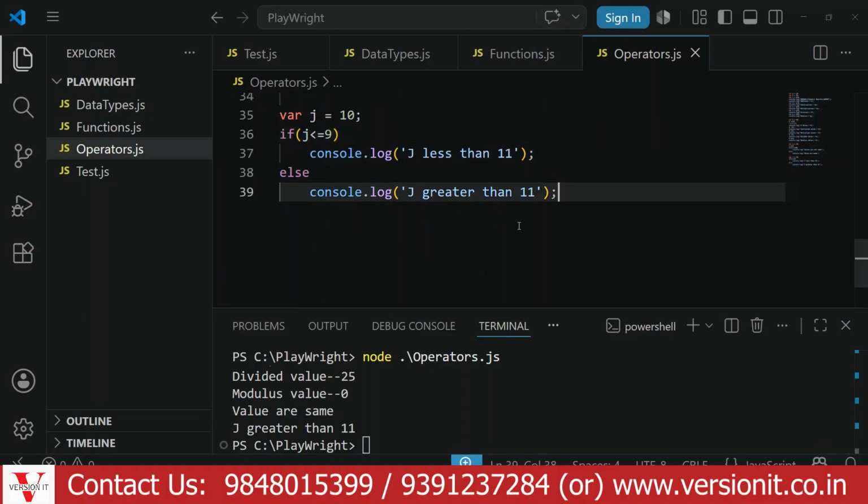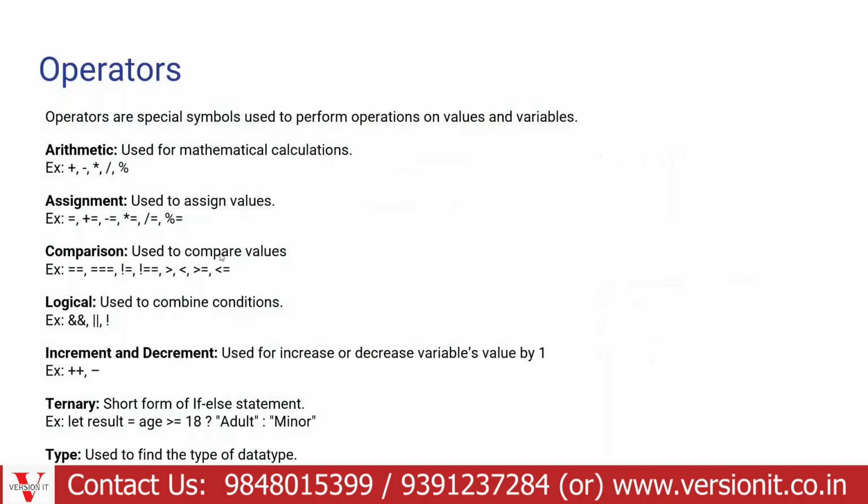Okay. So these are all the comparison operators that we have: equal to, triple equal to, not equal to, greater than, less than, greater than or equal to, less than or equal to. Okay. So with this, I want to close the session for today.